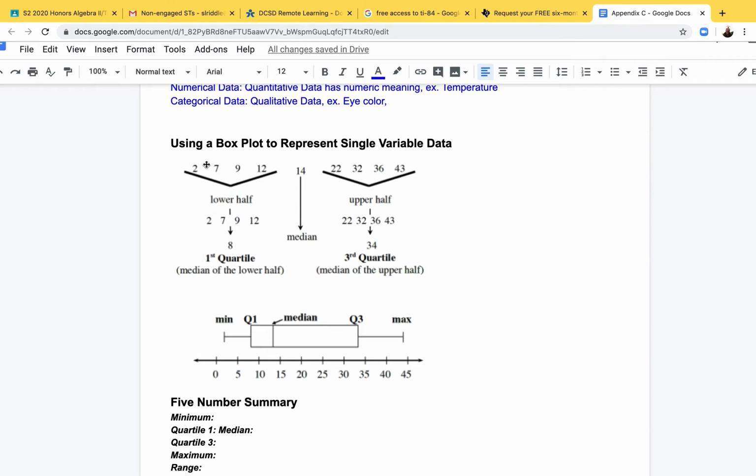The minimum is the lowest number. The maximum is the highest. The third quartile is the median of the upper half of the data. So this actually makes a 5-number summary.